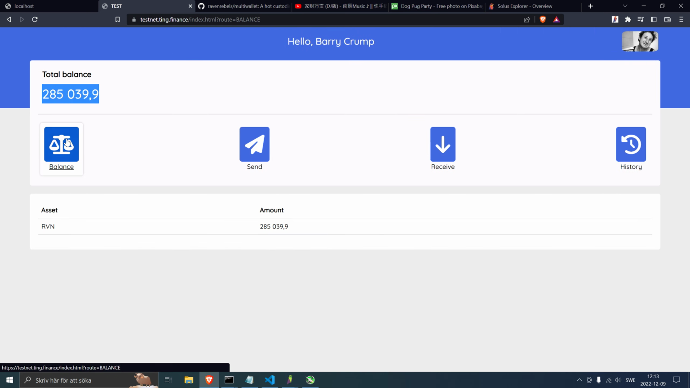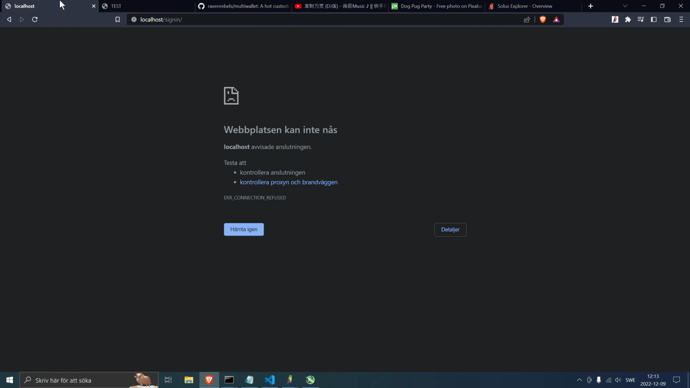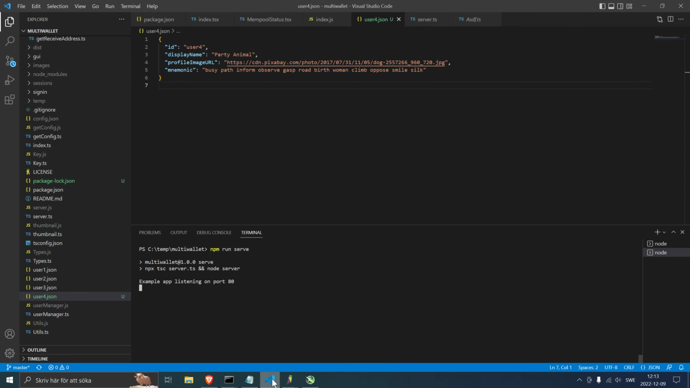And this is just a proof of concept, so take it for what it is, but you can go in. It's free for everyone to go to testnet ting finance and play around. It's a good tool for you if you're building something on testnet and you want to try to send stuff to your application. You can use this. But to make it more fun, let's set this one up locally. How do we do that?